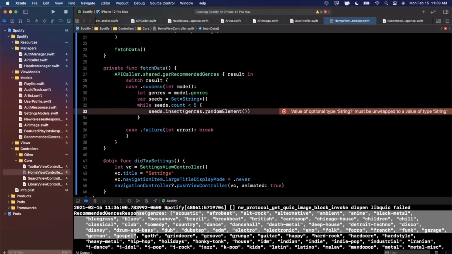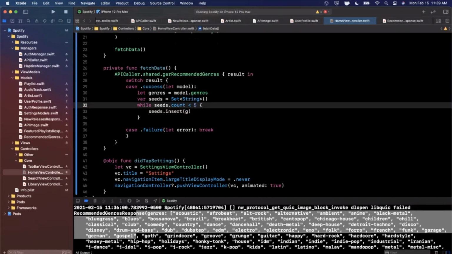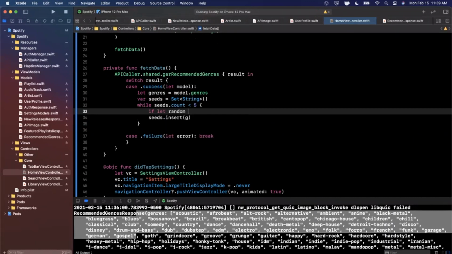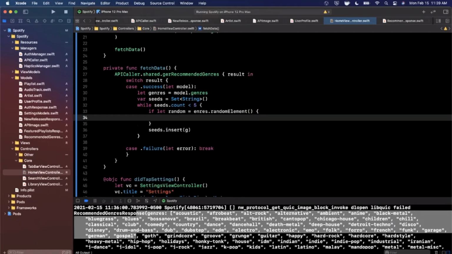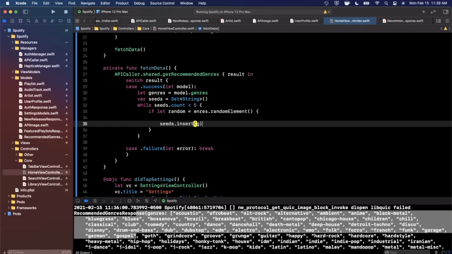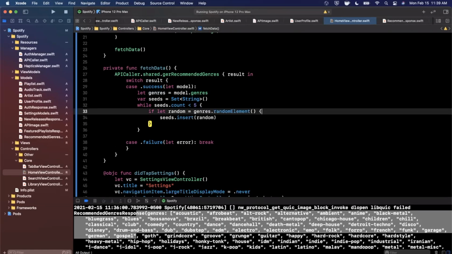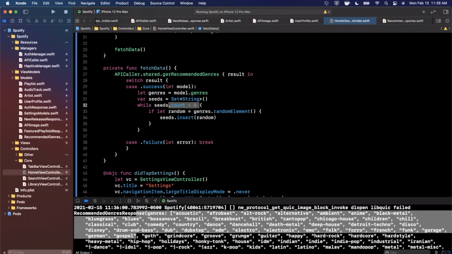Random element must be unwrapped, since random element gives us an optional. So we're going to say if let random is this, we're going to try to append the random element. And this loop will only run until we have 5 elements in the seeds set. So less than 5. I guess we want this to say less than or equal to 5.